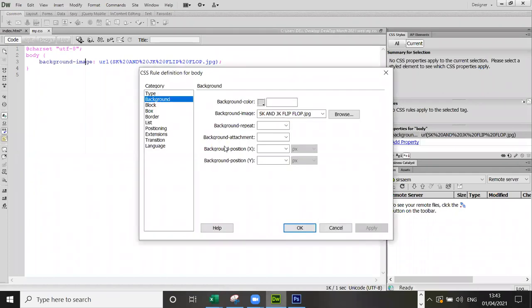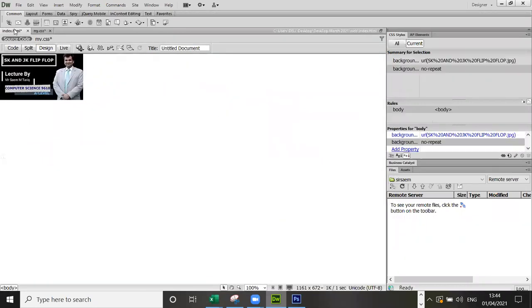This is what you were referring to, which was background repeat. Do you want no repeat? If you say no repeat, in that particular case, you will see it will appear right in the left top corner. Is this what you were referring to? Yes, sir. So, sir, can we move it to the right corner or will it stay in the left corner by default? It will remain in the left corner.